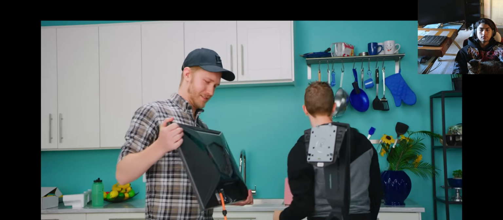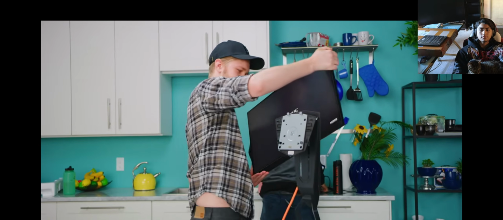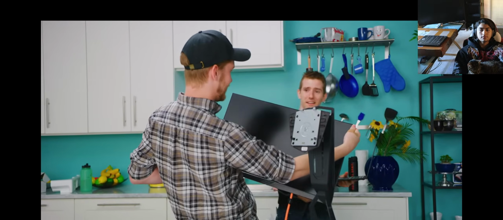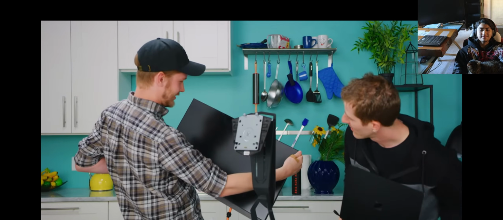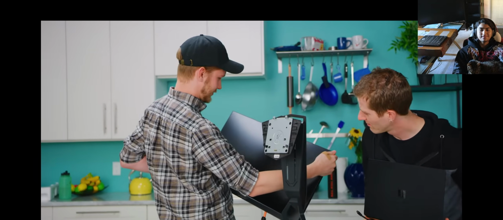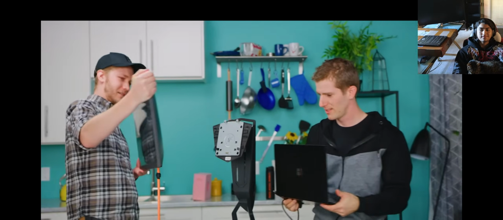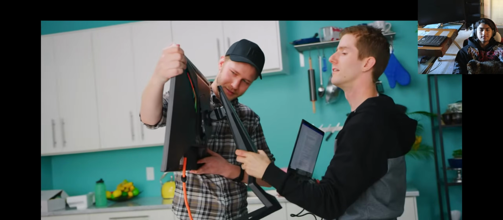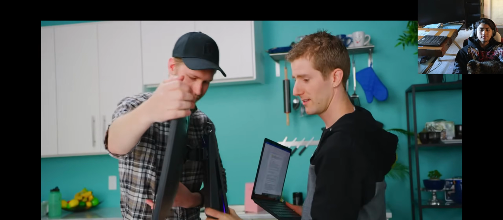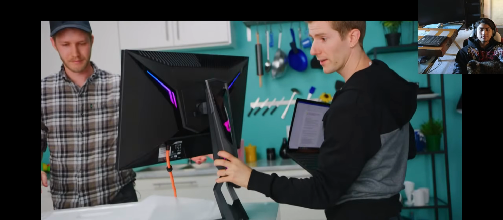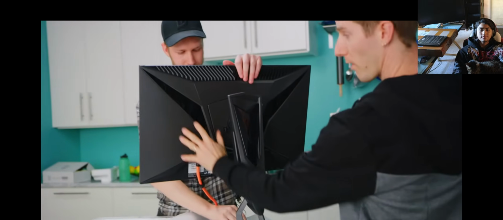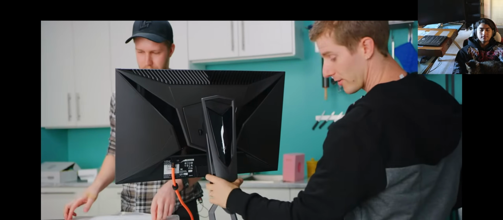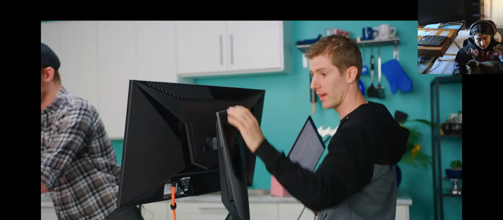Is the panel on? Yeah, it was briefly. Can we put it on the stand? Yeah. It's just like kind of difficult. There you go. Okay, so far, the RGB is working both on the back of the monitor and on the stand. That's a good sign.